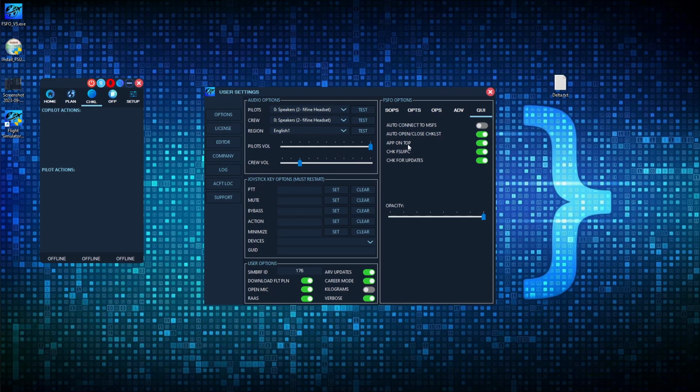App on top allows you to overlay FSFO over the simulator. Check for FSUIPC: when you launch FSFO, or when you start a flight, it makes sure that you have at least the minimum FSUIPC version required to work correctly. Check for updates will check to see if you're using the current version. This is the transparency. Depending on what you have this set at, we'll set it here, and then when you restart it, you'll notice FSFO will be a little more transparent than it is now.